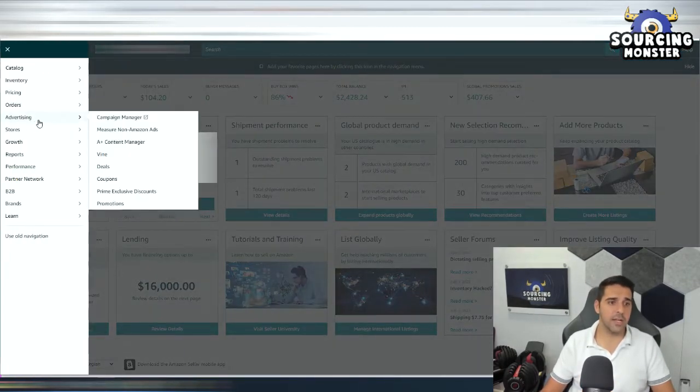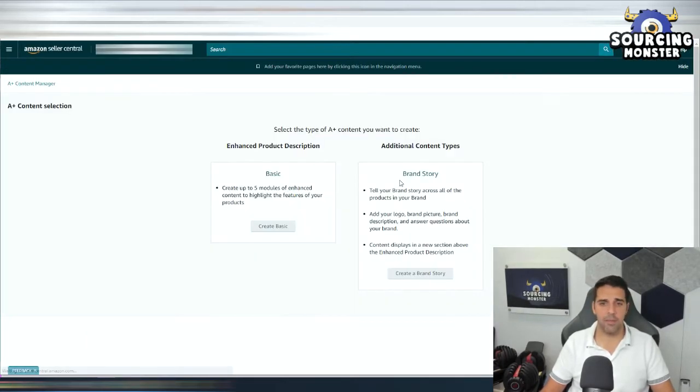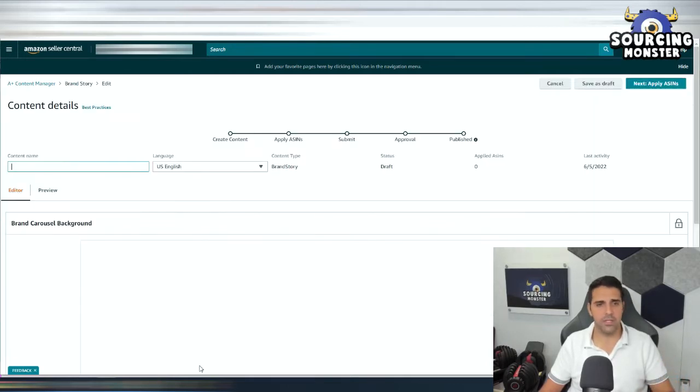So you go to advertising and A+ content manager. Then you're gonna click on create A+ content. You have two options, the basic one, which is the regular A+ content, and then you'll have the brand story feature on the right side. You're gonna click on create a brand story and you're gonna give it a name. You can call it brand story because obviously there is only one brand story. You cannot create a separate brand story for each listing. Brand story will show on every single listing of this brand that you're adding this feature on.